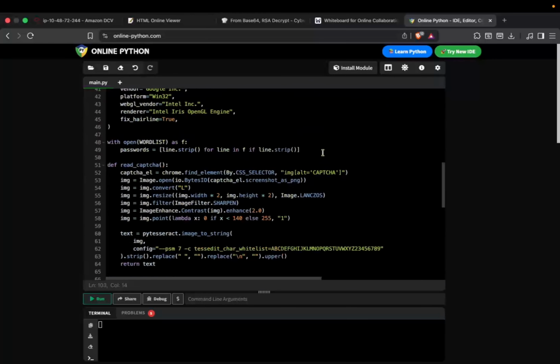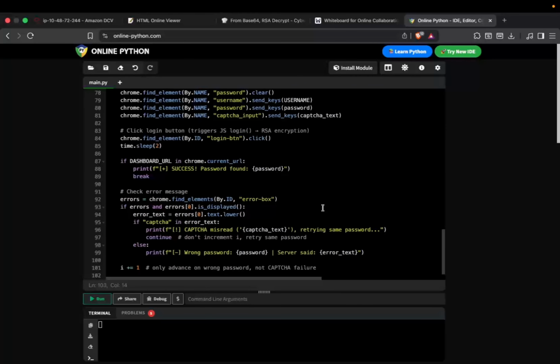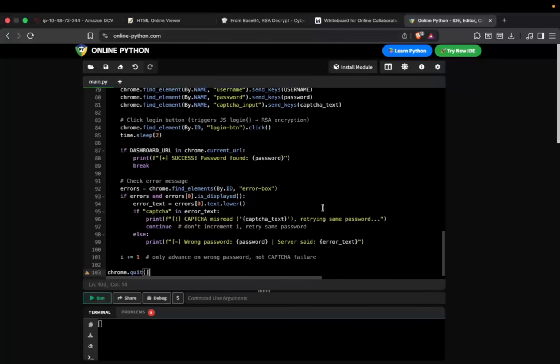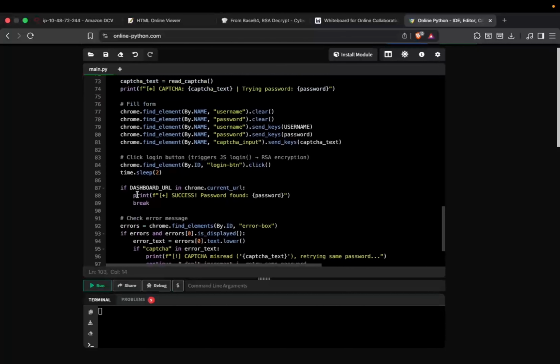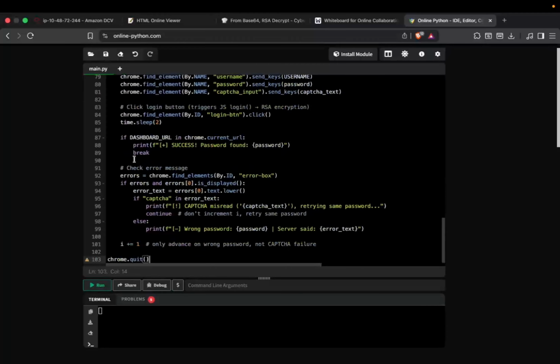Another thing I have changed is that I have a fallback. Sometimes Selenium does not understand the CAPTCHA correctly, so the login process will fail. In that case, we have to retry with the same password. If we don't retry, that password will be skipped because the CAPTCHA was not correct. To prevent that, we have to do a fallback method. I did it somewhere here. We will check the error message, and if the CAPTCHA is wrong, the error message will contain the word CAPTCHA. That is what's being done here.